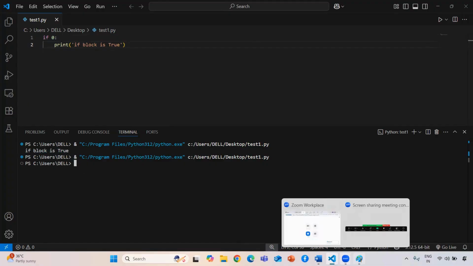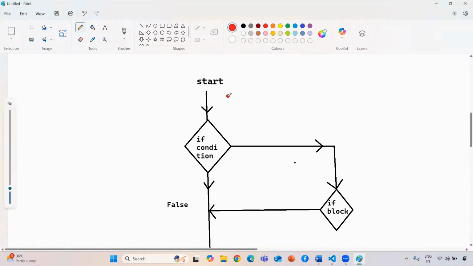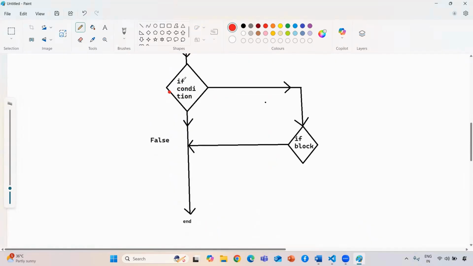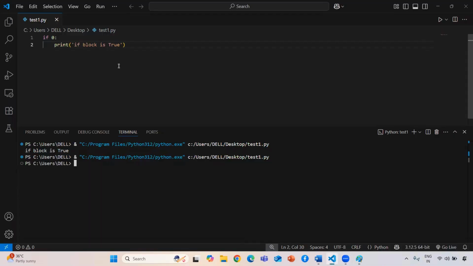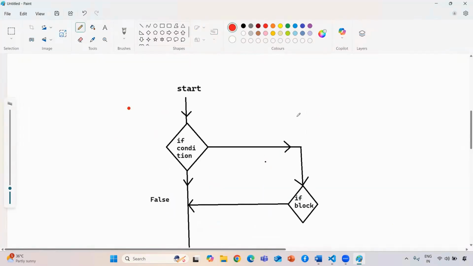I am also creating the flow chart for you. Means guys, if you are giving a condition, it will start, and then check the if condition. If that condition is true, then only it will go to the if block. If that condition is false, then it will end. Here also, it is the same: if this condition is false, it will come directly outside. If this condition is true, then it will come to my if block. Here also I am explaining the same thing.